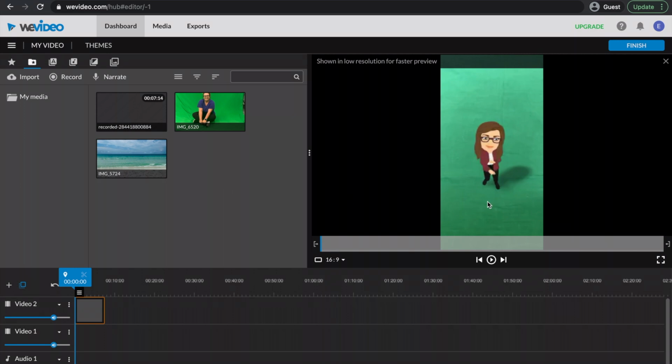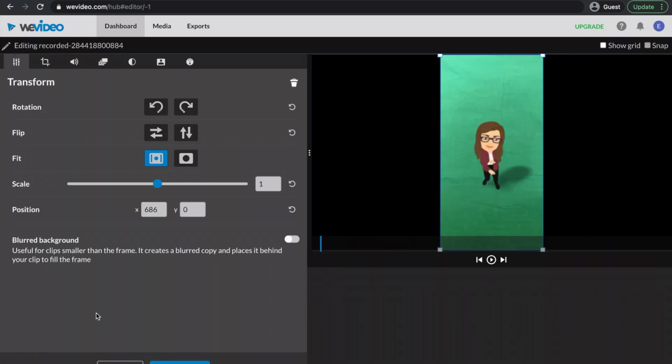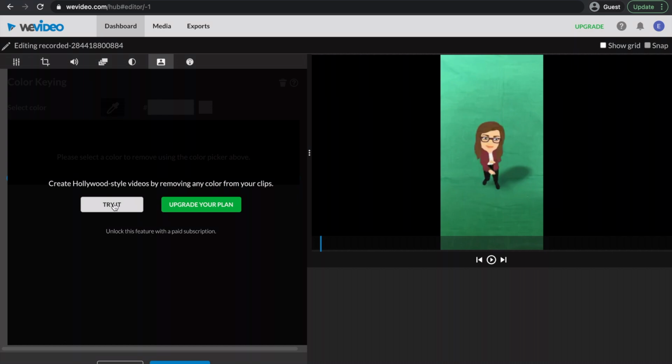All right, so I have me in front of a green screen. Now, when I color key it, if I double click on it, I have a menu option. So I'm going to go up here to the person. It kind of looks like a person in front of a screen. I'm going to click on that. We're going to try it.